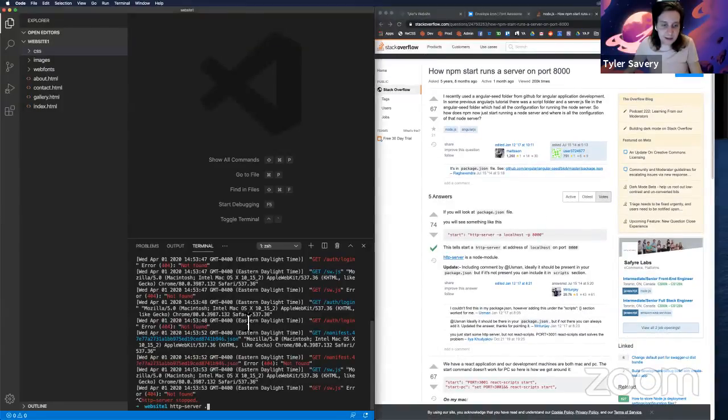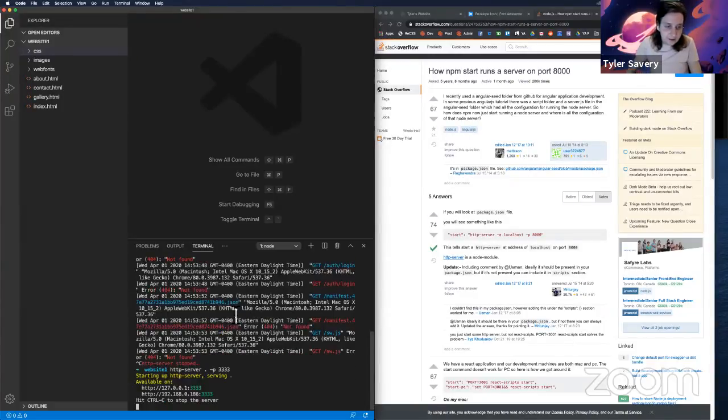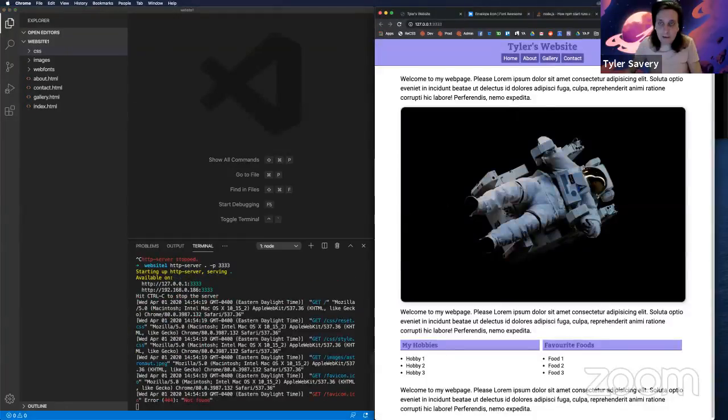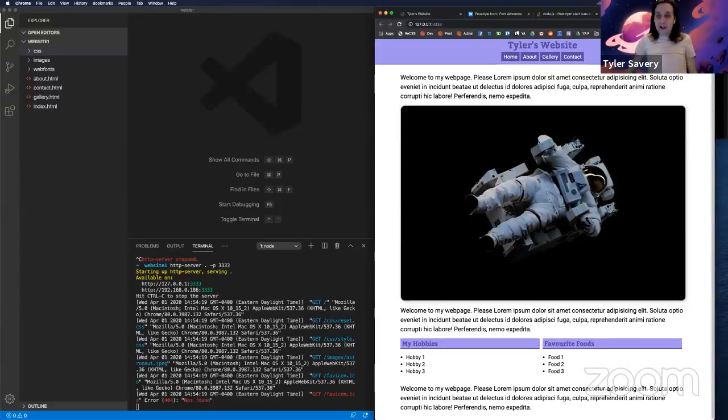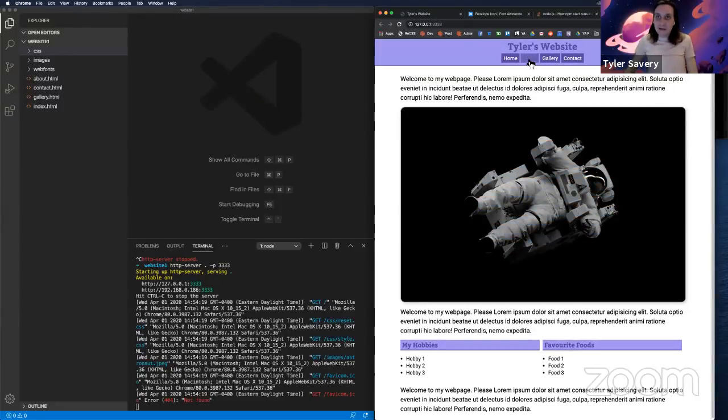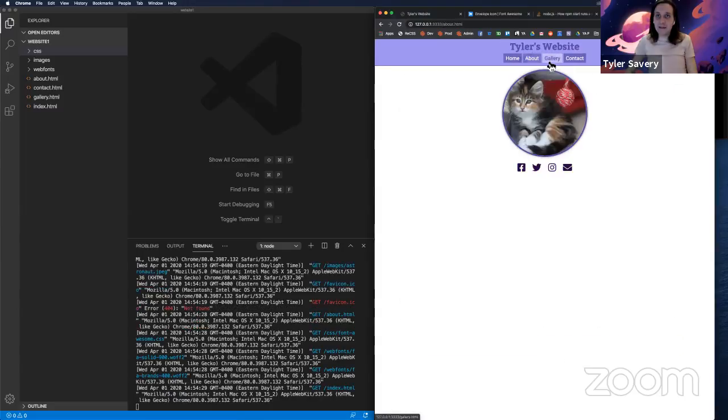So I can just do -p. So http-server -p 3333, just so that it doesn't conflict with one of my other things. There we go. So I have my website running, and it's running off a server now. Nothing seems different. I can still go between things.